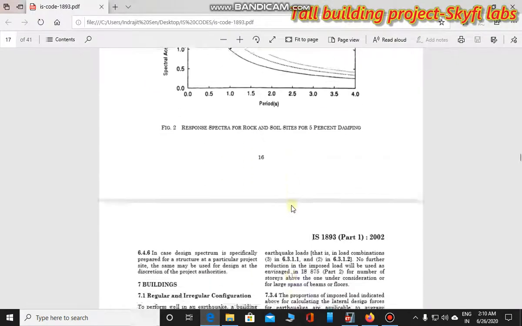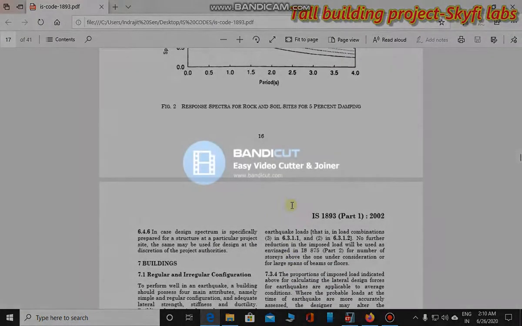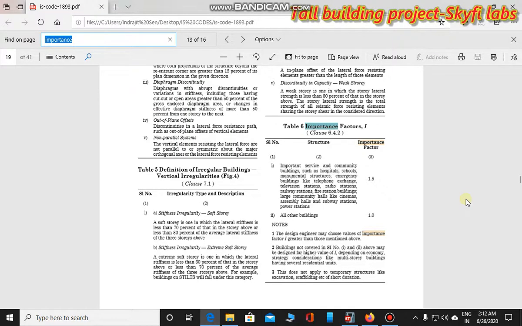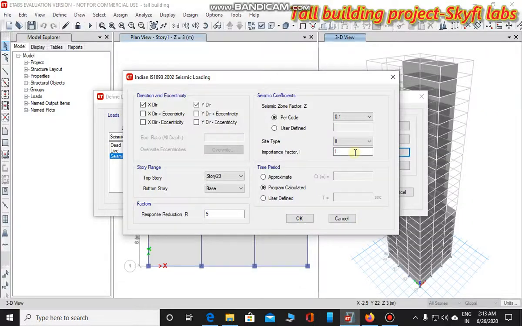And importance factor. For the importance factor we have to refer to Table 6. For schools, hospitals, radio stations, etc., public buildings, the importance factor is 1.5, and for all other buildings it's 1. So we have to take 1 for this. Okay, and the time period is program calculated, and story range is perfect.